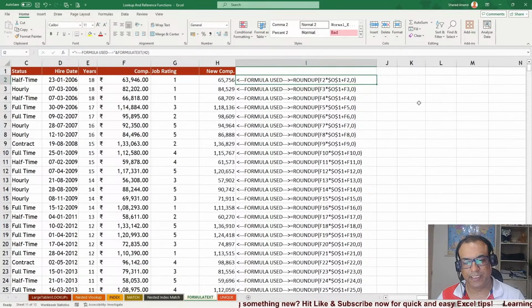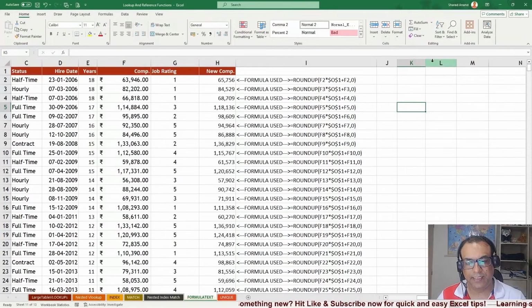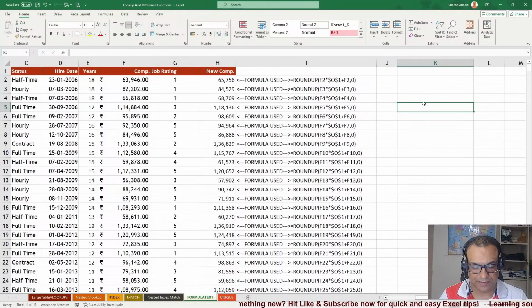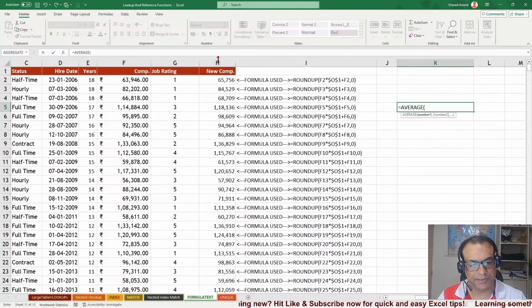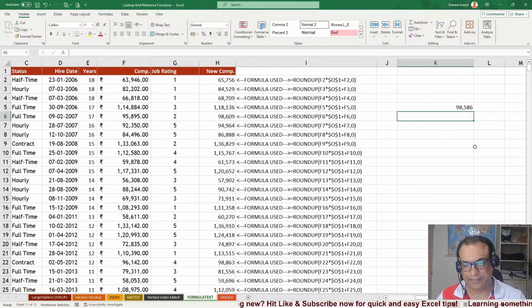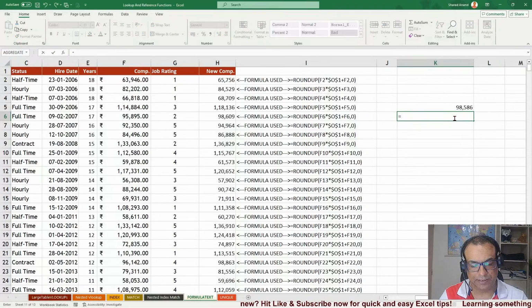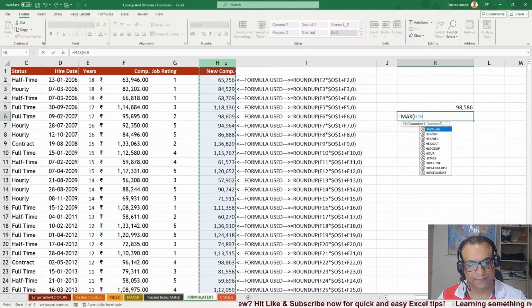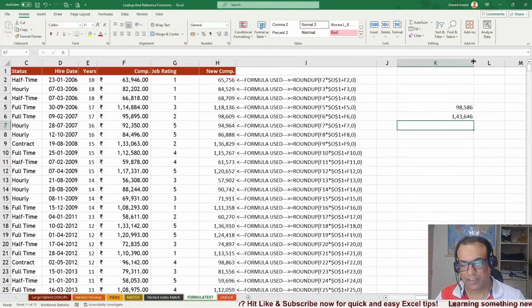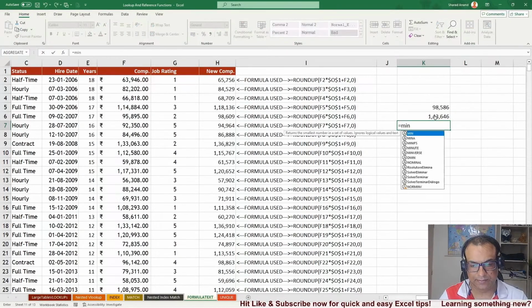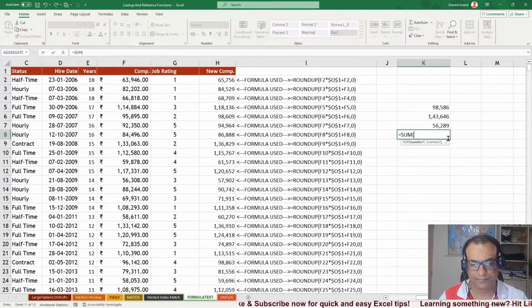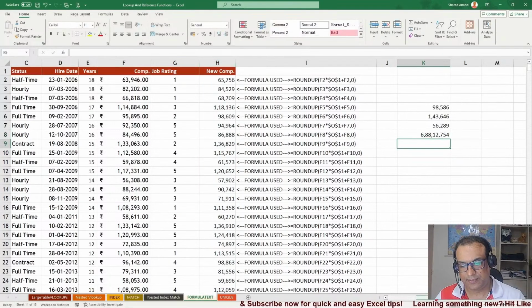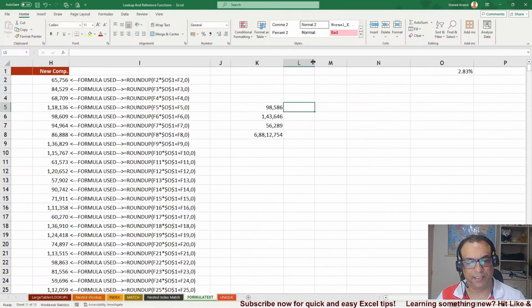Let's say you want to use another formula here. Let's say we want to calculate the average of this compensation. So I'm going to use the average of this compensation and press enter. And similarly, maybe I want to use the max compensation, or the minimum compensation, and the total compensation. So I'm going to use this formula here.